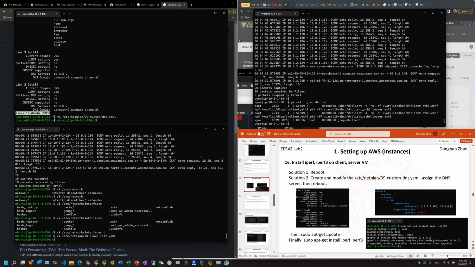After performing the first command, we perform the second command, which will install iPerf and iPerf3, which is relatively straightforward.